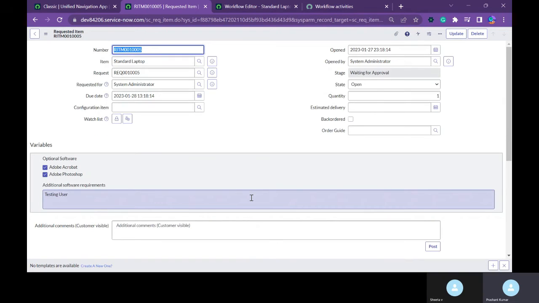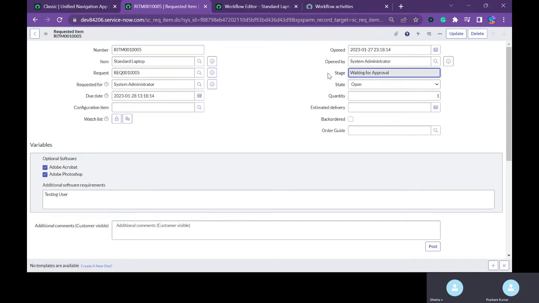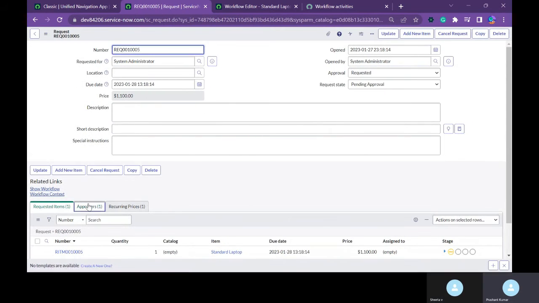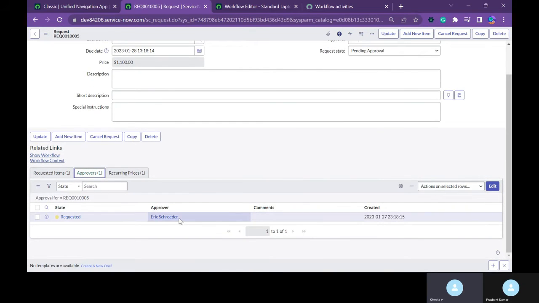And now you can see the stage is waiting for approval. Let me see the approval. See, the approval has gone to the group. Okay. So there is one more part.